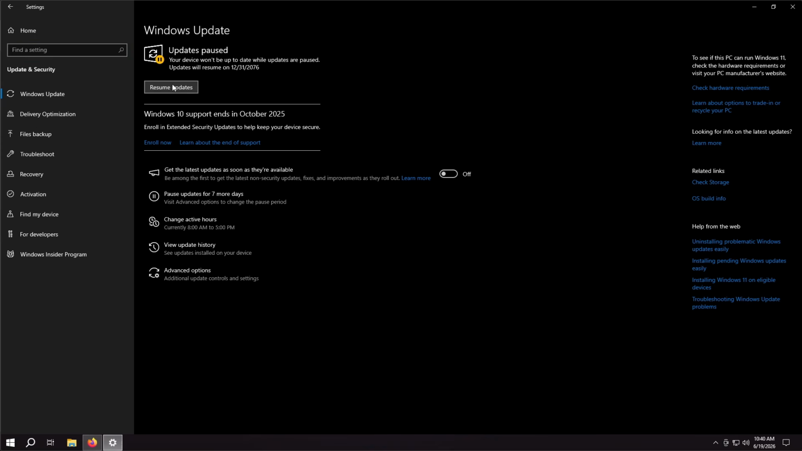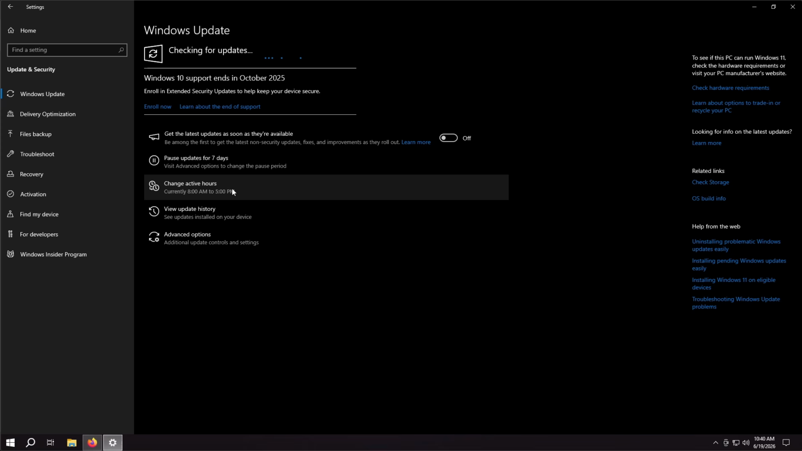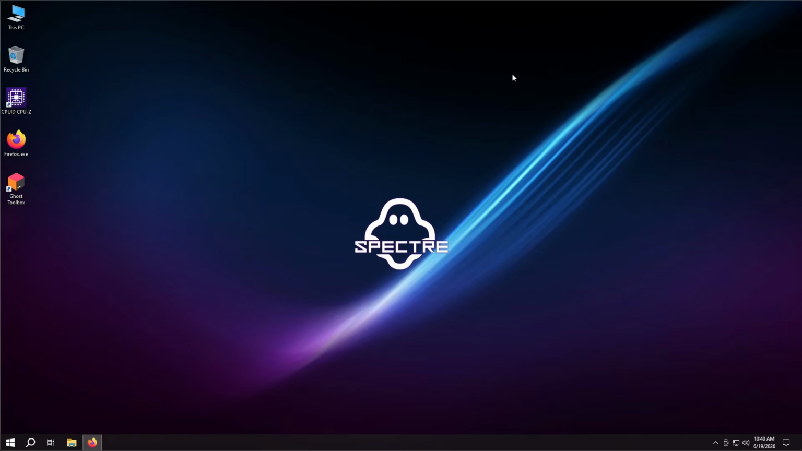If we visit Windows Update, we can resume updates if desired. However, as I always mention, updating modified or lightweight Windows builds is generally not recommended, since future updates may remove the custom optimizations implemented by the developer to provide the best possible user experience.